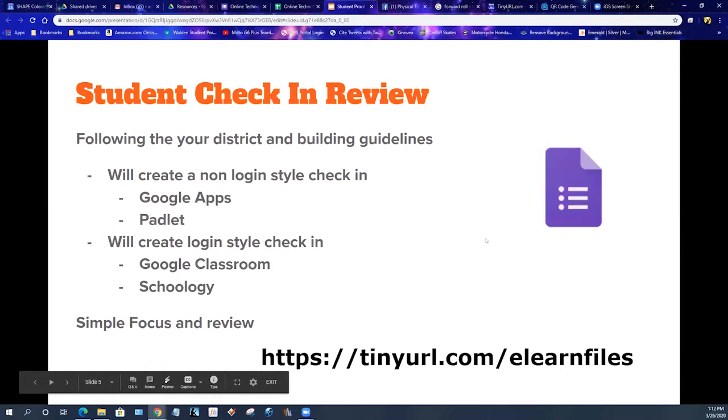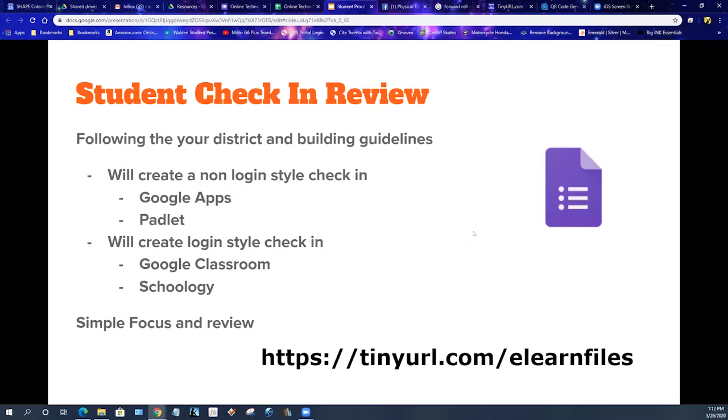So, student check-in review. We've got a couple of things that you are now going to be doing. Whether you're a secondary or an elementary teacher, we're going to have you use your district guidelines. Hopefully everybody's had a meeting at some point and knows what their district's expecting. What we're going to do is create both. For those who have Google Classroom and Schoology, we're going to create both styles of check-ins. Everybody's going to create it all the way through.